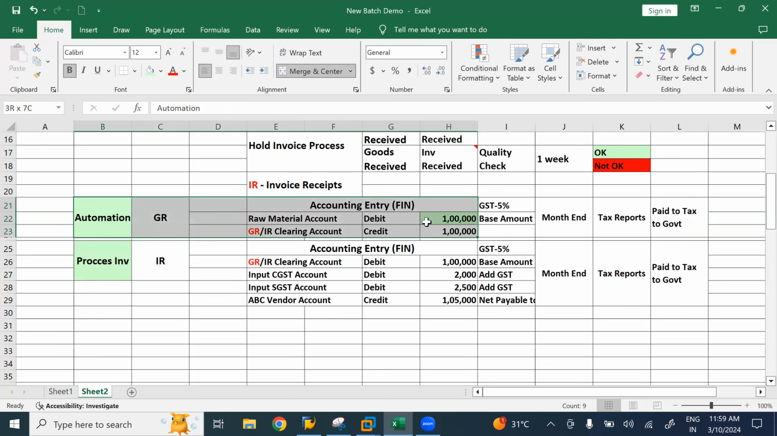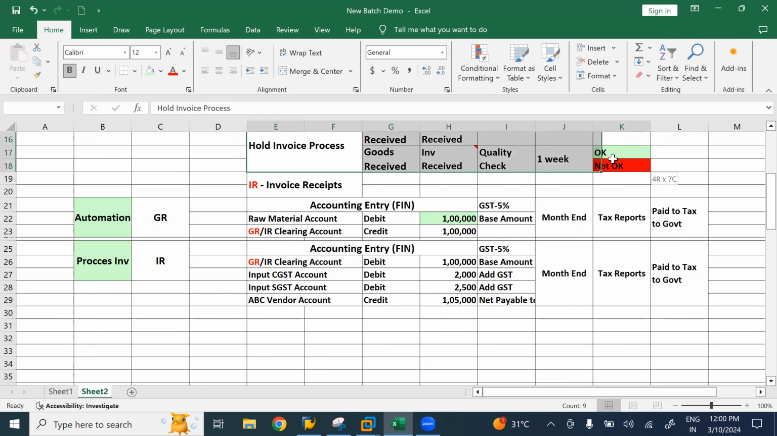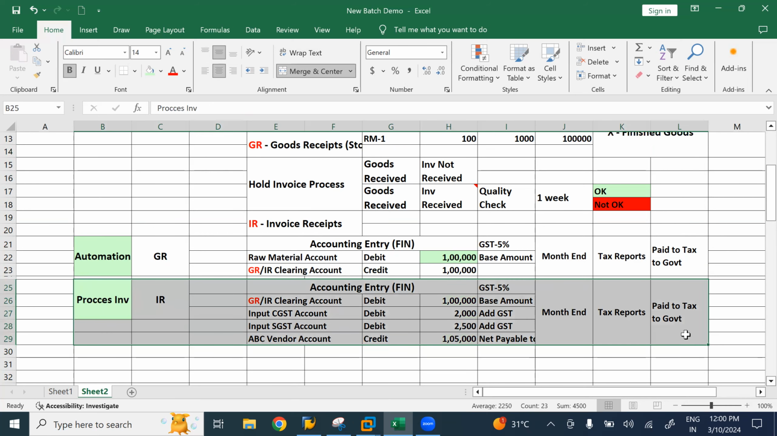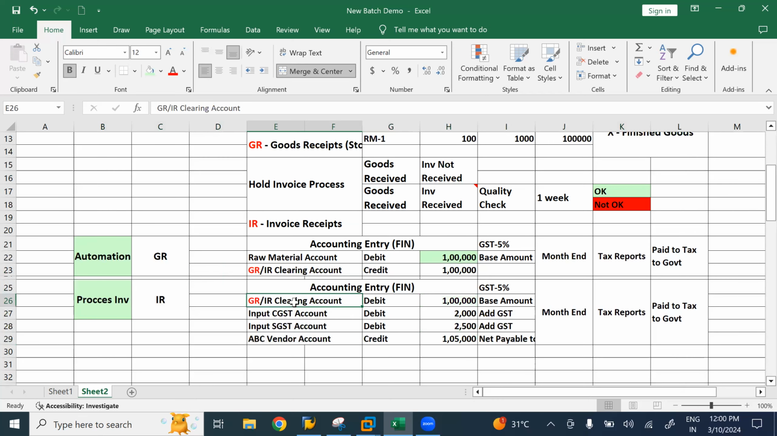Is everyone clear? This entry we are expecting to be automatic. Here I don't want to involve my vendor or my taxes, because at this point I don't have the confirmation of quality or invoicing, and also this activity is done by the store people. Then the corporate office finance team books the final entry, which is the invoice. At the time of invoicing, we are going to close this account.